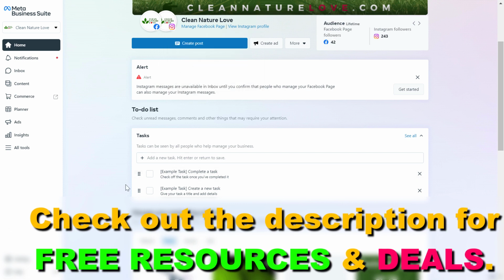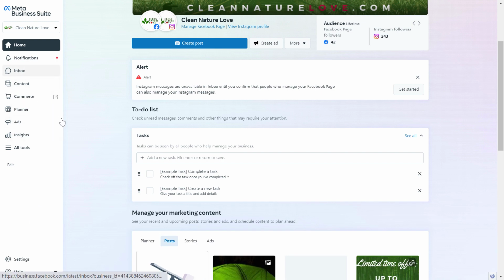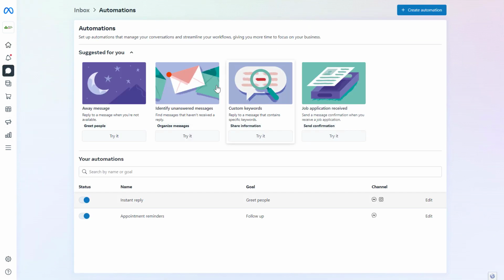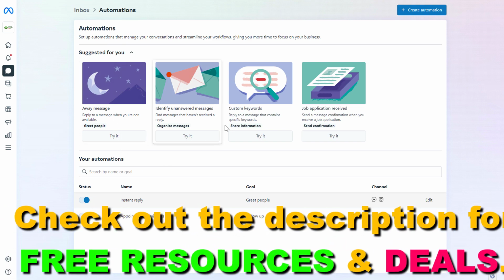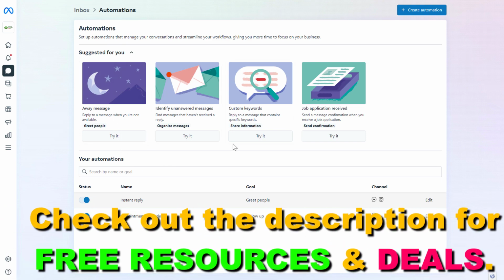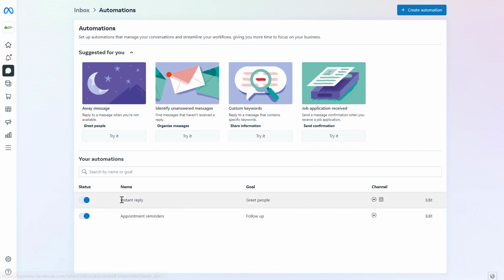But once you have connected your Instagram account to this Meta Business Suite, now we can set up this automation for our direct messages. And all we have to do is on the left, click on Inbox, then click on Automations. And here's where you're going to be able to set up instant replies. So as you can see, I've already set up one, or away message for your Instagram account. You can also reply to certain DMs based on custom keywords. So if you want to set up an automation, either edit the ones you have already set up.